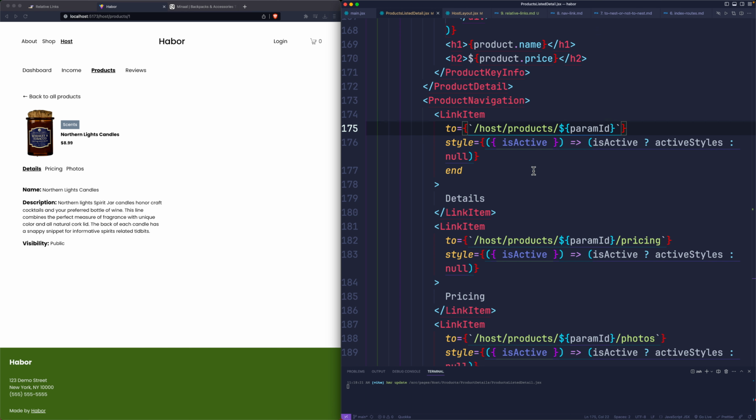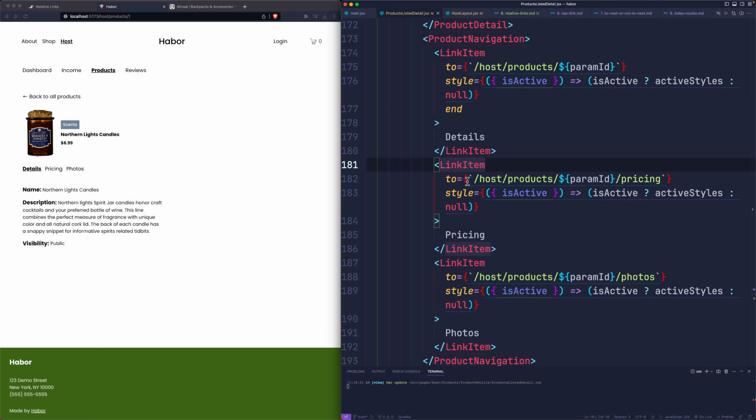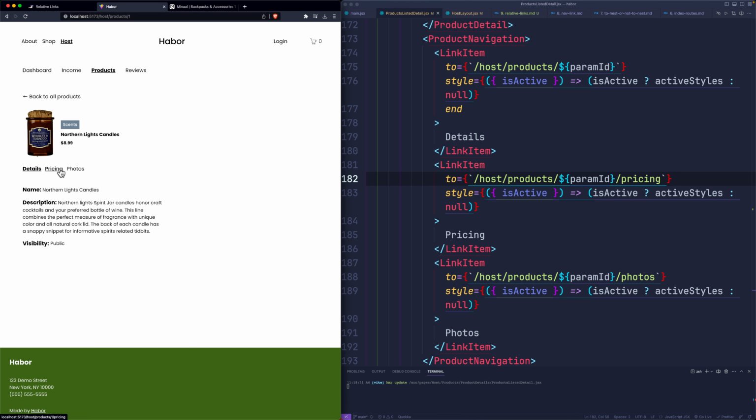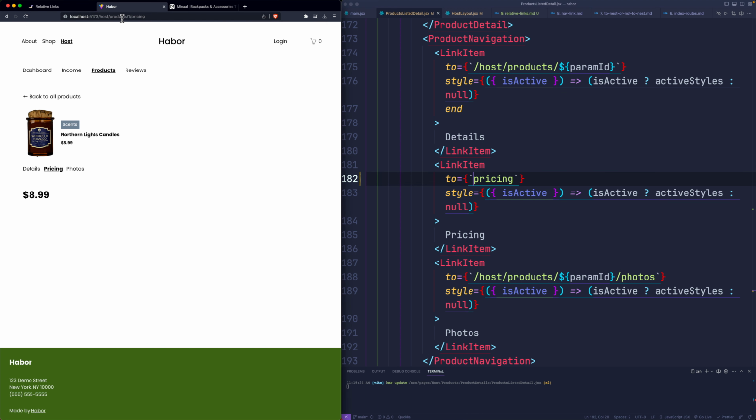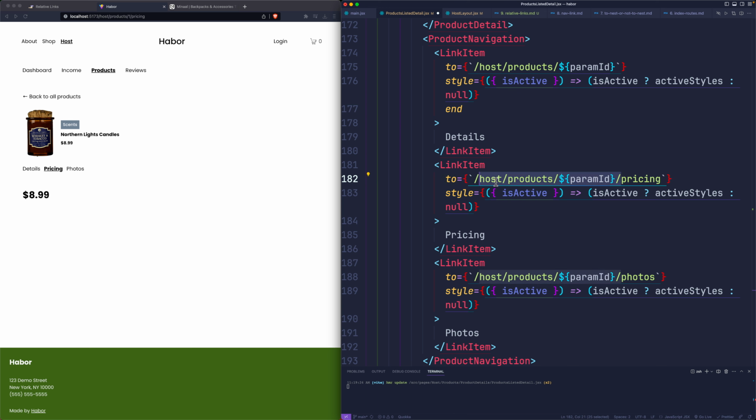So slash host, let's start on this one actually. So slash host, slash products, the param ID, and the pricing. So that takes us to this pricing thing here. We can basically just remove all of this, right? And if we reload, pricing is still going to work perfectly fine. And that's because all of these other ones here are already assumed.